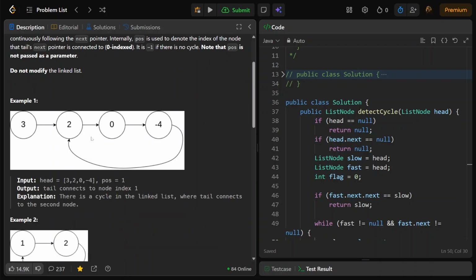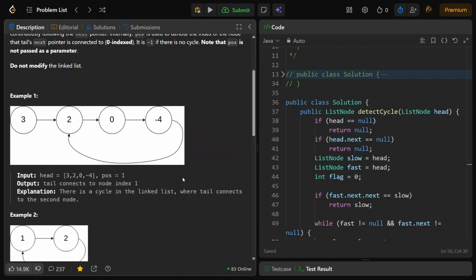Suppose this is the linked list and we traverse and find out that there is a loop. We also have to return the starting point of the loop, which is this. The position is 1, so we have to return 1.